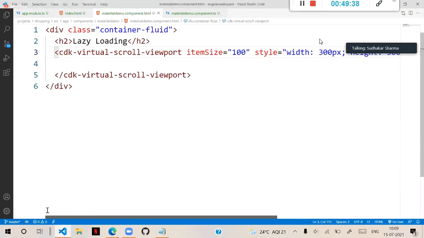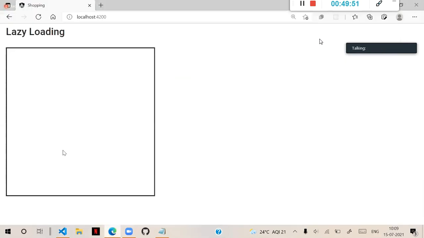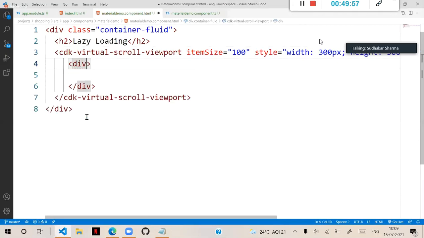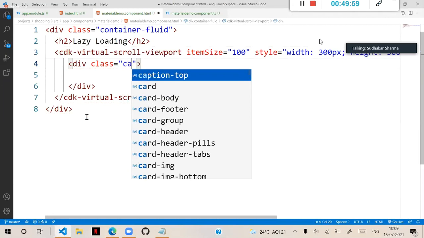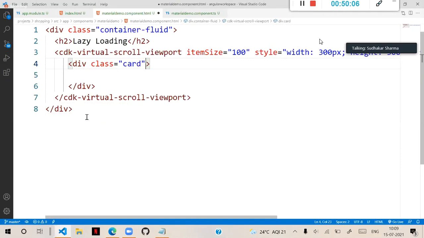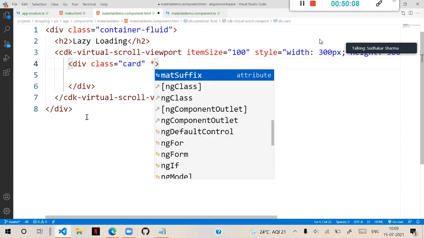Yeah. Once you have defined and configured this, now inside this we need an iterator. Generally, I want to display a card. So you can see this is the output here. I want to display a card inside this. So div, I will keep the class as card. This is an ordinary Bootstrap card. You can use that card. And I want this card to iterate.